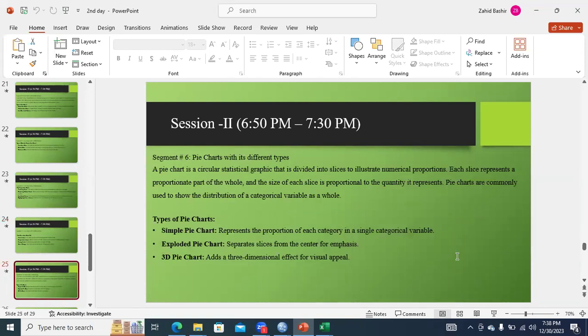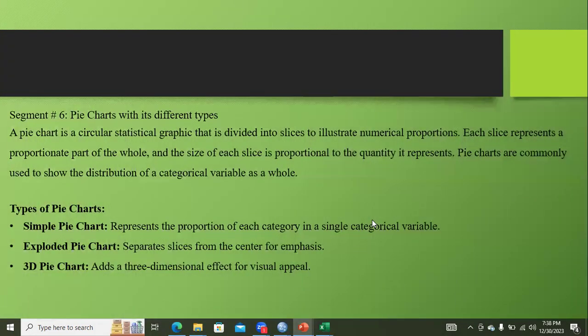That is the third part, which is regarding the line chart. And we have 2 minutes to complete this session. Pie chart with its different types. A pie chart is a circular statistical graphic that is divided into slices to illustrate numerical proportion. Each slice represents a proportionate part of the whole, and the size of each slice is proportional to the quantity it represents. Pie charts are commonly used to show the distribution of a categorical variable as a whole. There are three types of pie charts: simple pie charts, exploded pie charts, and 3D pie charts. We have different options in pie charts that we can utilize.